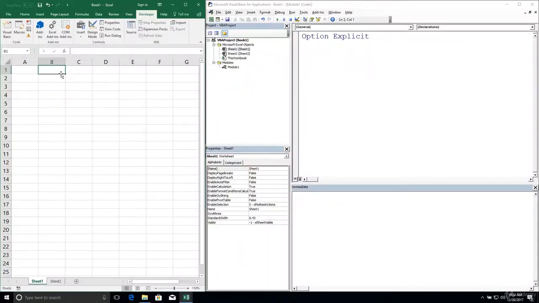In this lesson, we'll take a look at the fill down method on a range object. The fill down method populates a formula or a value downwards based on a given cell value. We use this feature a lot when we're working with Excel, and we can emulate it using VBA.